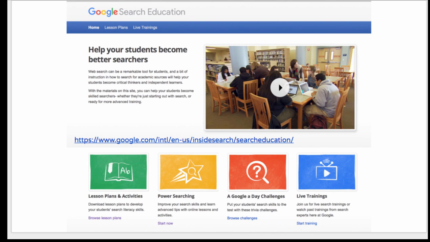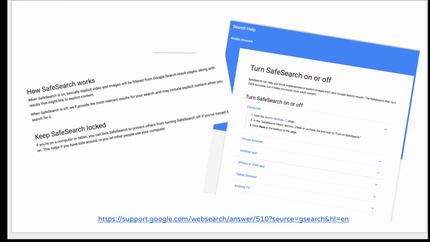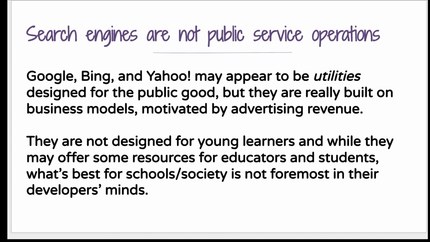Google also has a number of educational features and tools. This is Google Search Education, and we'll be digging into that in the next week or two. You can actually, for groups of students, turn Safe Search on or off to have some filters for the sorts of things that you want to protect children from.